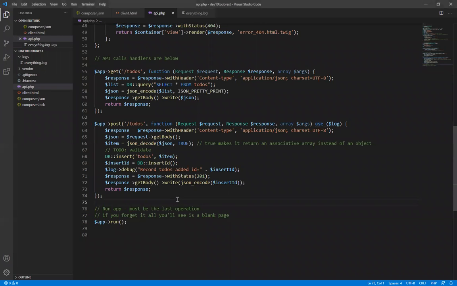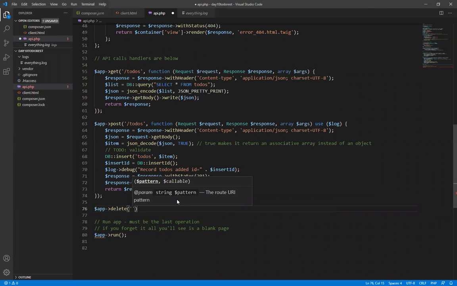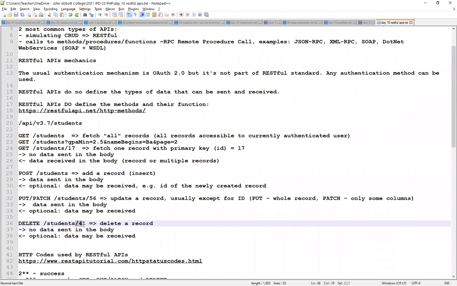So implementing delete will be your homework. So how do you implement delete? Well, you're gonna have to have app delete of todos slash, and this needs to be an ID, right? So you're gonna have something like, because we say in the URL, for delete, there has to be an ID right here. Okay, so you're gonna implement that.